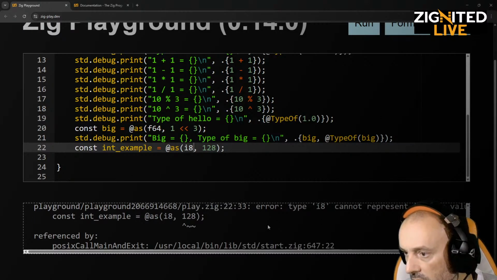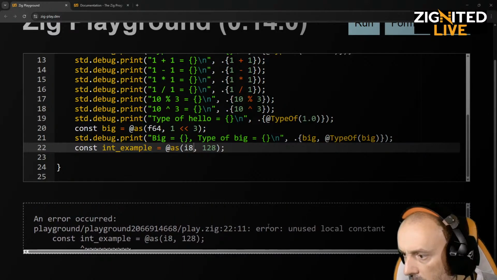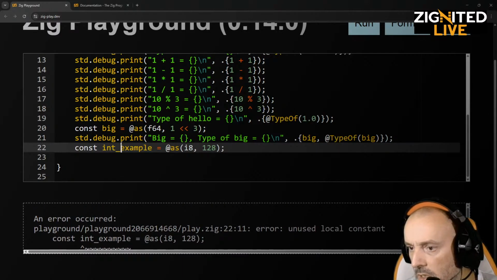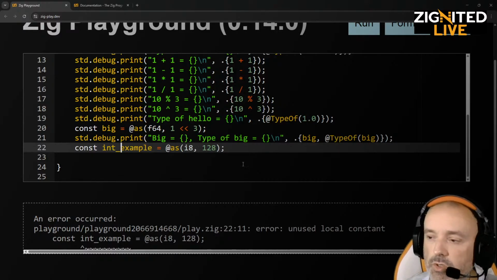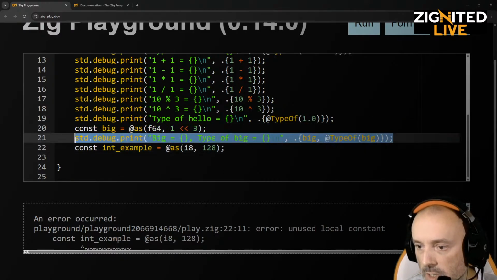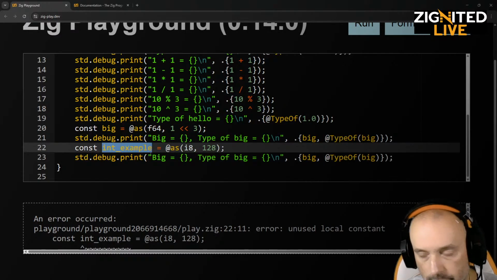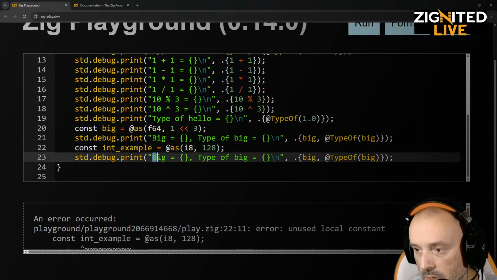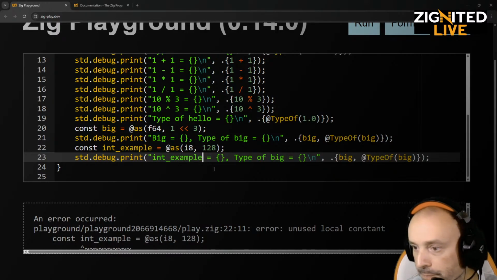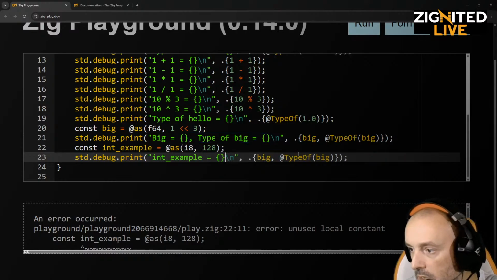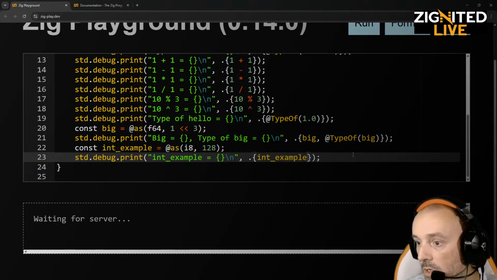Okay, this is different. Unused local constant. I have to literally use it, so I have to at least print it. So let's say, this is interesting. There are also some other languages that do this. They force you to use something if you define it. So let's just say here, for example, and we don't care about the type in this case. And here we just have integer example.